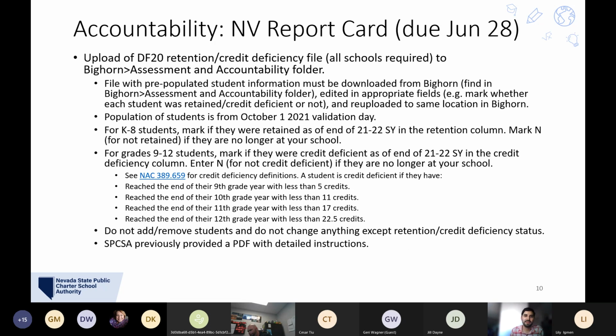The next one is the upload of the DF20 retention credit deficiency file. Same process. We've put a pre-populated file with your student information on Bighorn. You have to download that, edit the right fields, and re-upload that file to the same location in Bighorn. This one is just marking whether each student was retained or credit deficient. This population of students is from October 1st, 2021, so this most recent validation day.